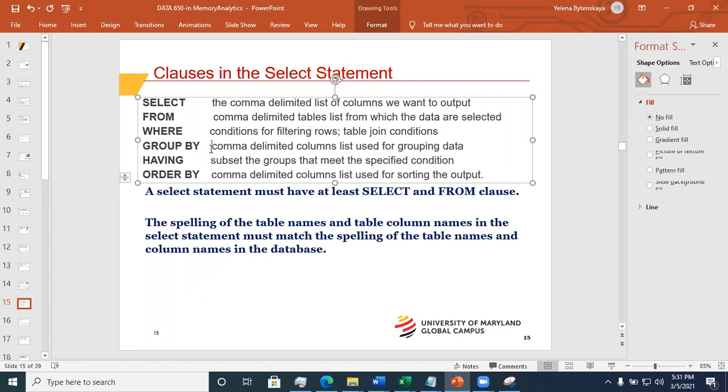Having picks the subsets of groups, right? So suppose you have multiple sessions of data 650, and you're calculating the average assignment 2 grade for each session. And if I want to list only the sessions that have an average grade above 85, I would have to use the having clause because I'm filtering on the average value, right? I'm not filtering on individual tests. I'm filtering on the average of the tests, okay? So the having clause applies to the group.